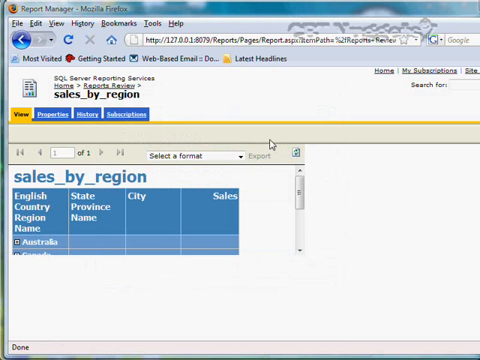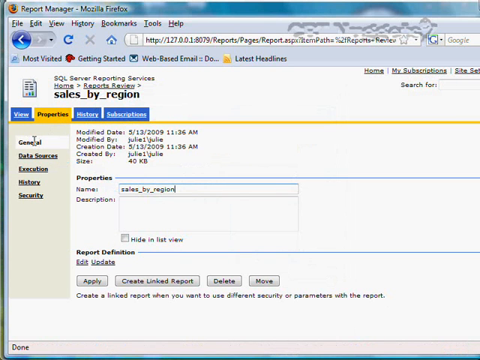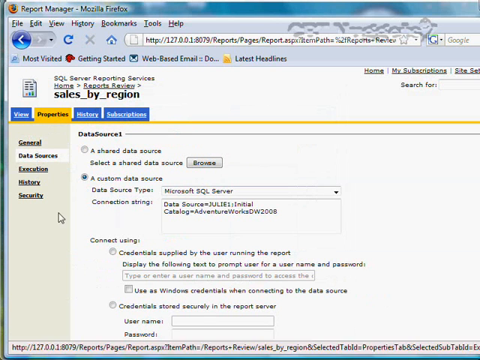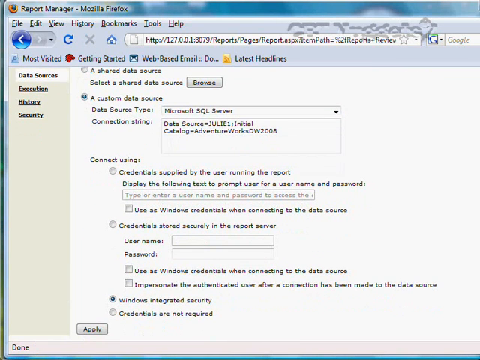Now, as far as the security, if you go to Properties right here, you'll see that we have General right here, and we also have Data Sources. This is where you can specify the custom data source. So in this case, it's the one that we shared there. And then you can specify how you're going to connect. So in our case, we are using Windows Integrated Security. If you specify credentials are not required, then in your Report Server Configuration Manager, you'll have to set up an execution account. So more on security a little bit later.